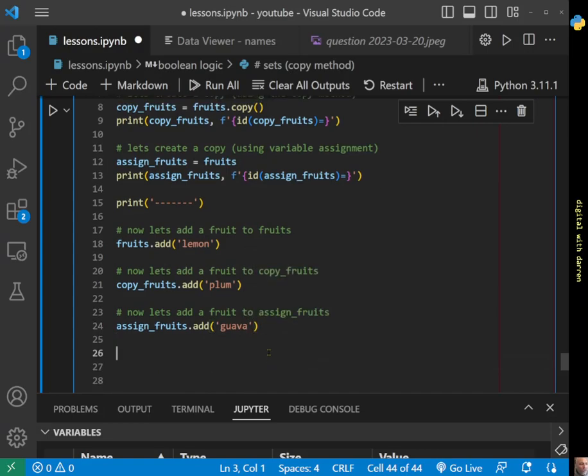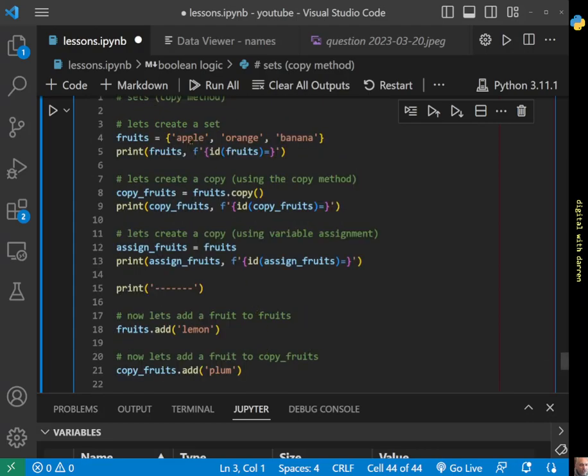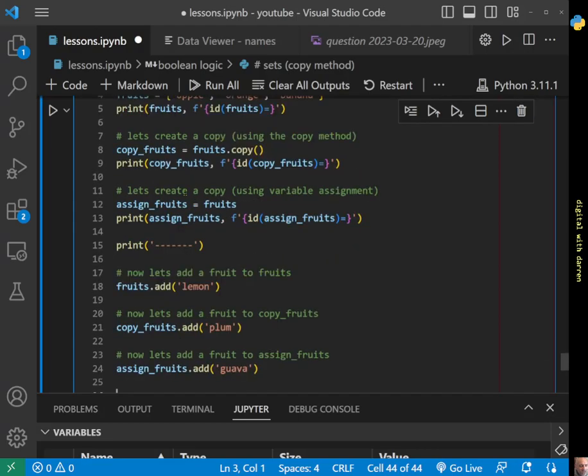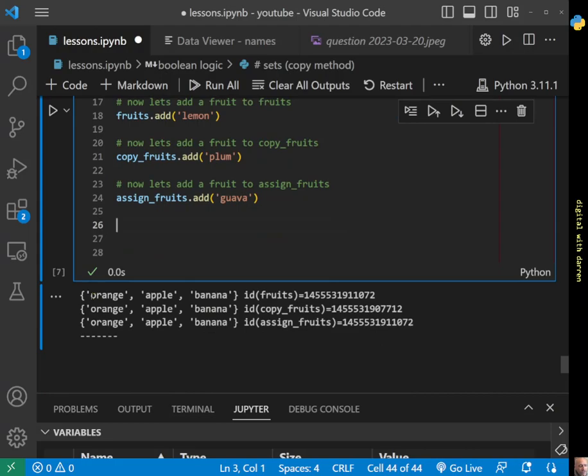And we've now incremented each one of these sets, which are down here. So each of these sets, three by one item each. We've added a lemon to the top one, we've added a plum to the next one, and we've added a guava to the third one.